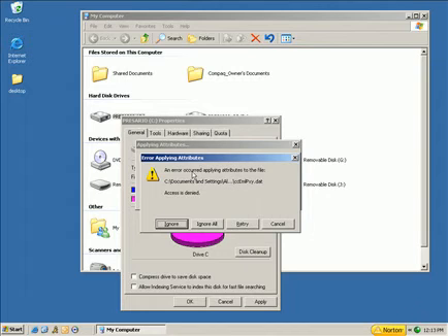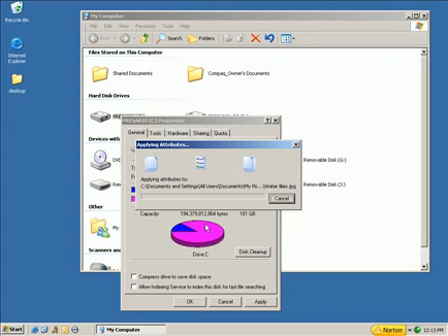Here we go. I've encountered an error. I'm glad this came up. An error occurred applying attributes to a certain file. Access is denied. And I'm going to go ahead and retry once. And if it does not go ahead and proceed, I'm going to select Ignore All, because I don't want to be prompted for every file. And I'll go ahead and pause the video now.